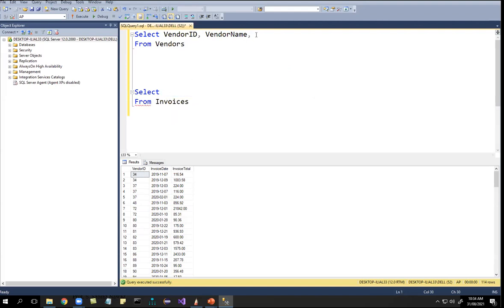We will put them all on the same line. Select vendor ID, vendor name, again vendor ID, invoice date, invoice total. So no need to repeat this vendor ID, okay? We will get this out. So vendor ID, vendor name, invoice date and invoice total. So vendor ID and vendor name are inside this table. So no red lines.